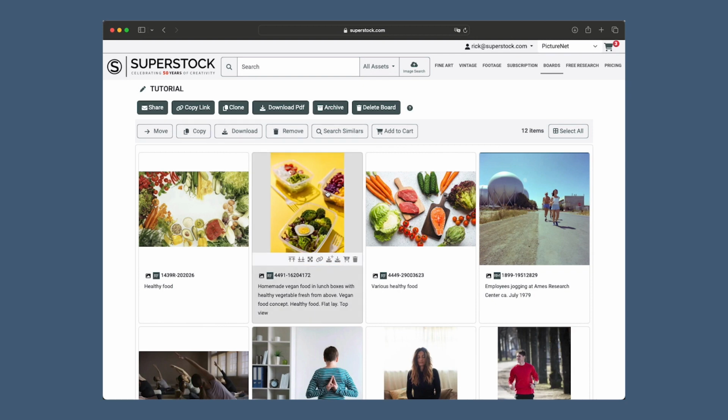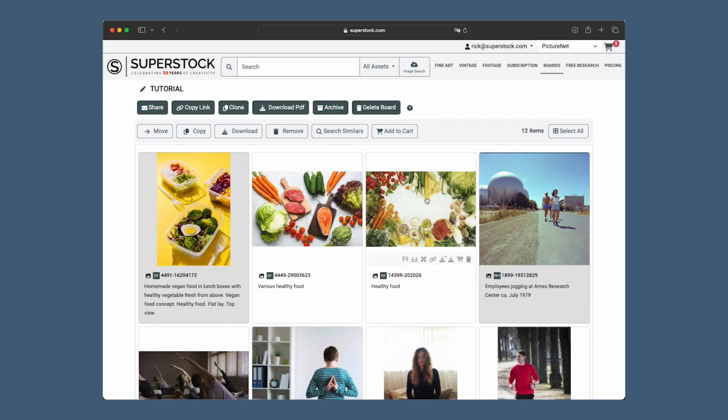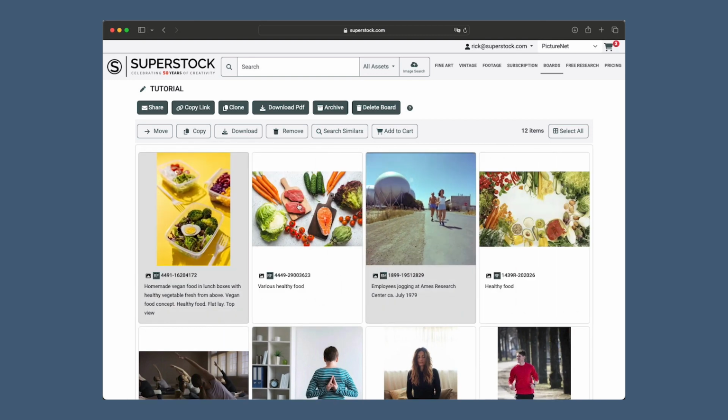Now let's select a few images from the board and manipulate them within the board. Firstly, you can click and select an image and drag and drop it to change the order of the board. Under each image, there's a selection of icons. Move to top, move to bottom, set cover or the poster frame for the board. I'll show you that in a moment. Click to go to the asset page itself.